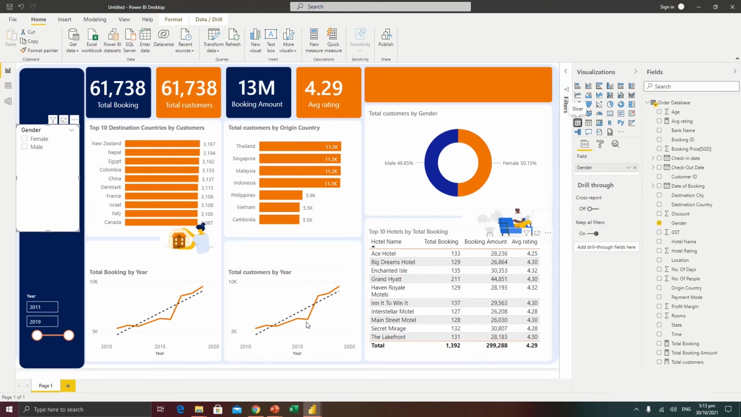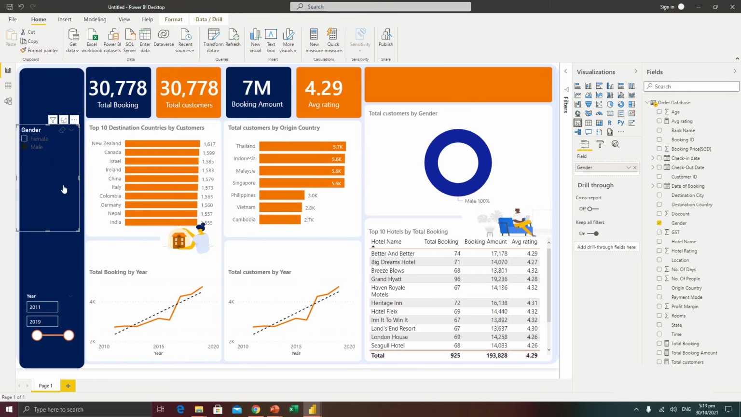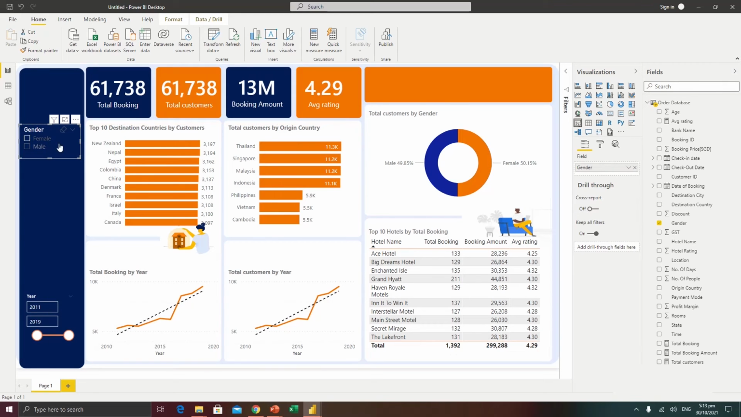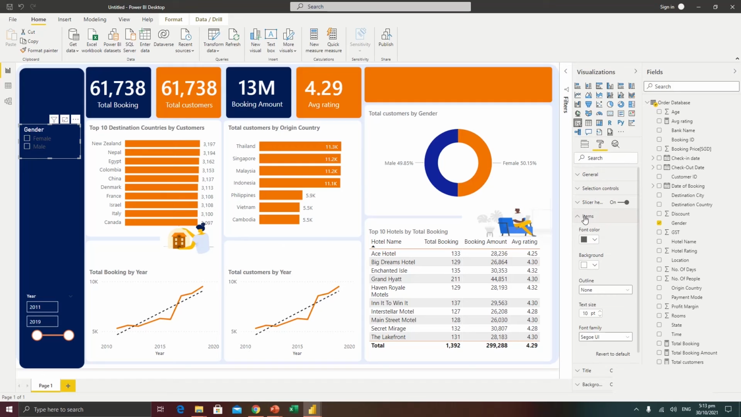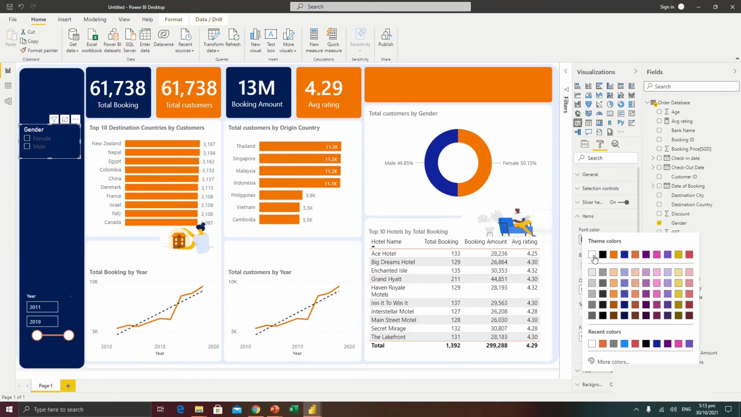Convert this into a slicer, and then maybe copy the formatting here. I'll copy the formatting and apply it to this. Now this looks great. Let me clear off the filters. So you have this here. Now the items, the color, you see that it's not standing out. Let's make the color white.